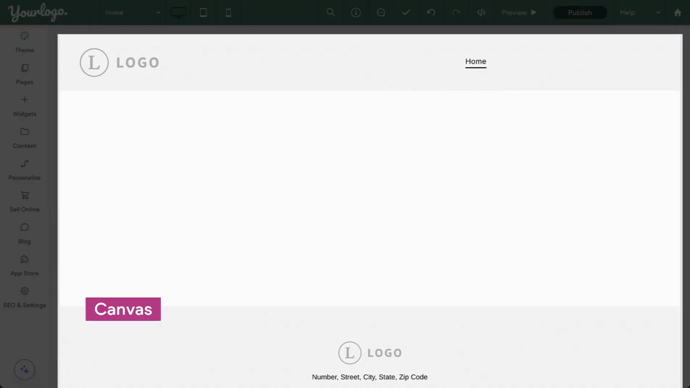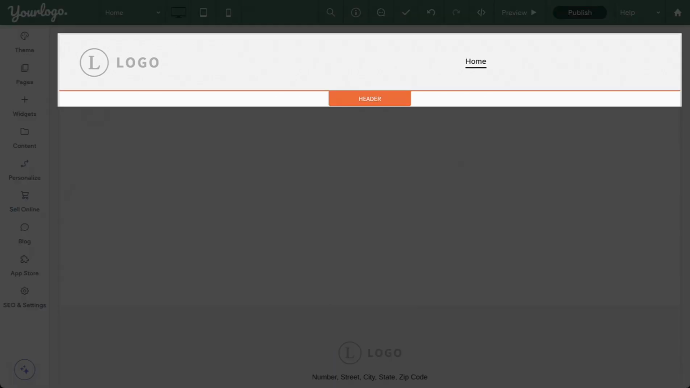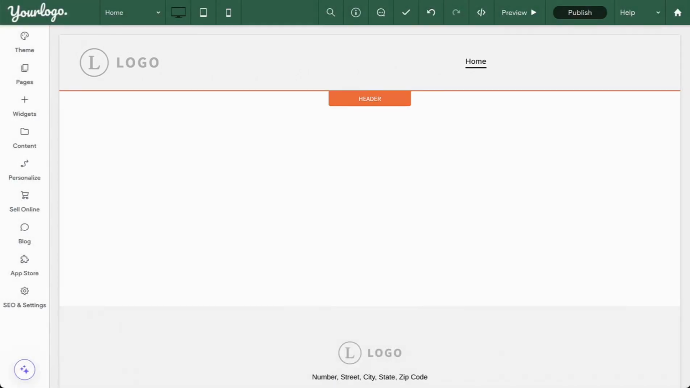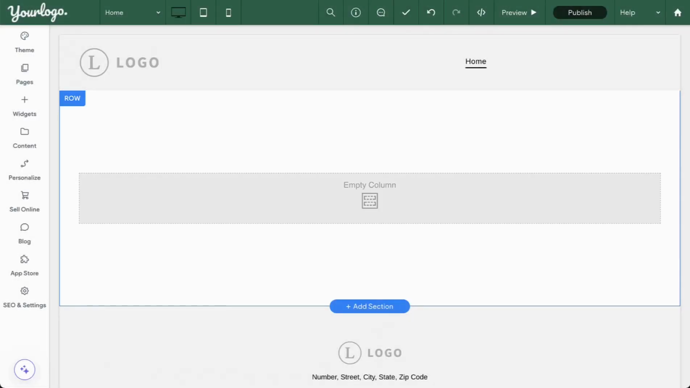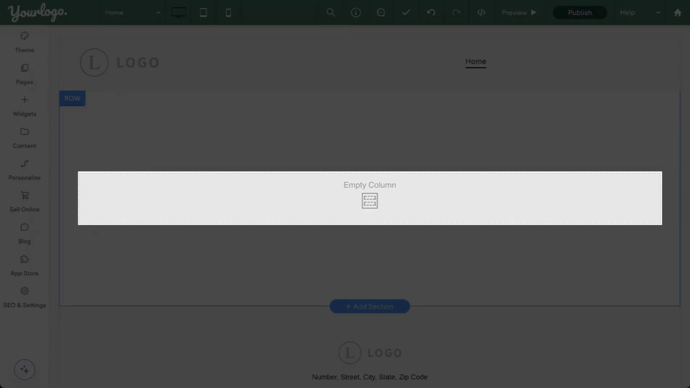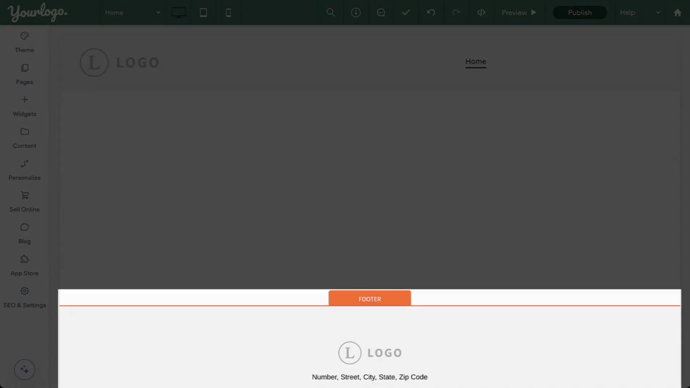The main area where you'll be creating your designs is called the canvas. At the top, we have the header, which is where your navigation and logo live. The main body of your design is made up of rows, and inside each row, you'll find columns. It's these columns that actually hold your site's content. Then at the bottom, we have the footer.